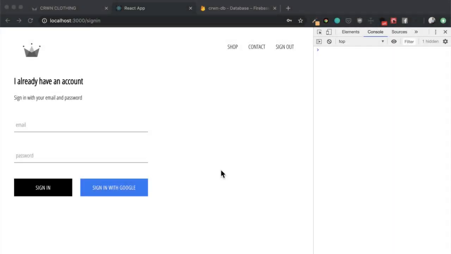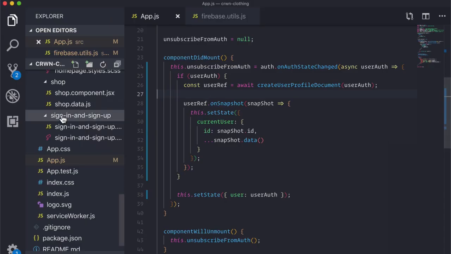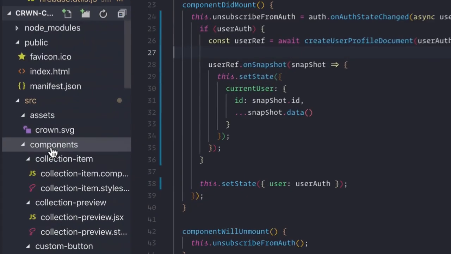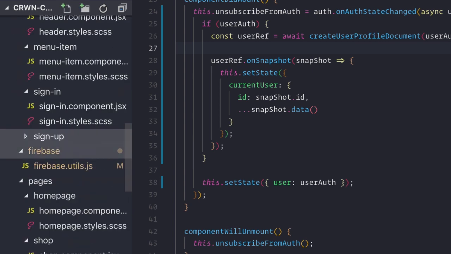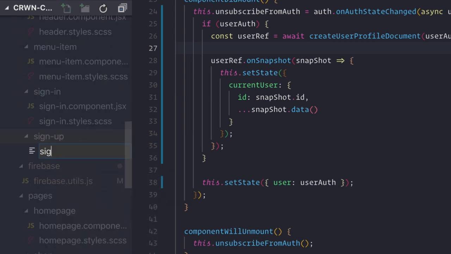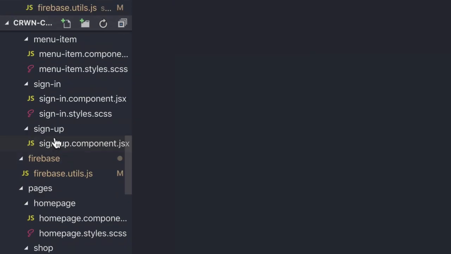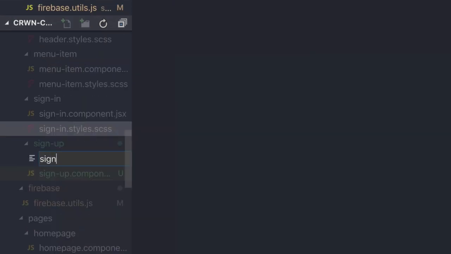Okay, so now that we have our ability to store users, let's actually create our signup. We'll go back to our components and we will make our signup component. So let's just add the regular files like we always do, signup.component.jsx and signup.styles.sass.